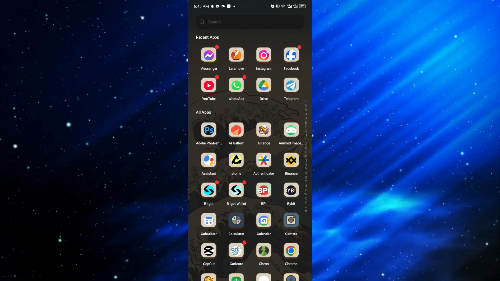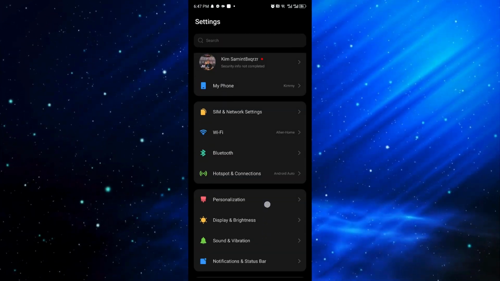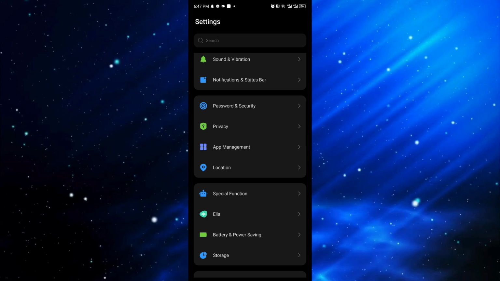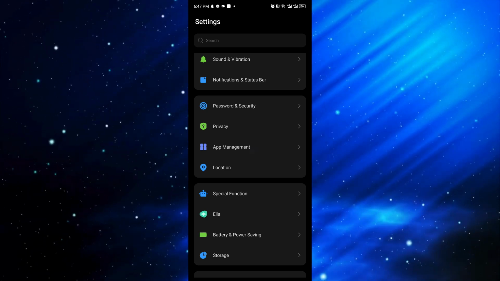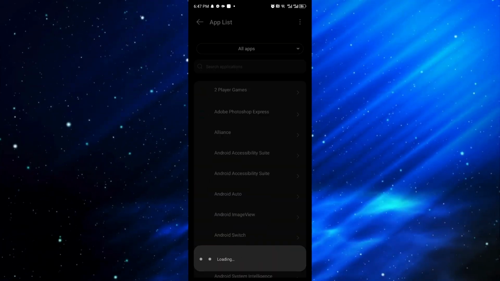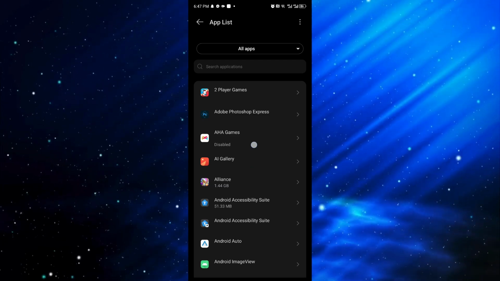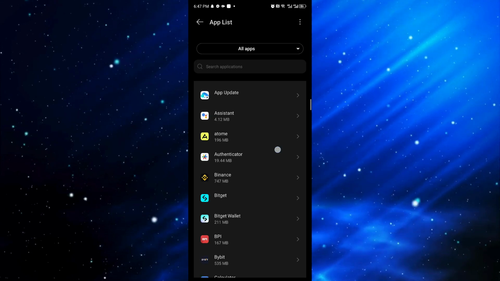To simplify, you want to head over to your system settings, and once inside your system settings, you can just go ahead and scroll down, and you specifically want to look for the app management option. From here, you can just go ahead and click on the app list, and we can get a complete list of our applications right here.